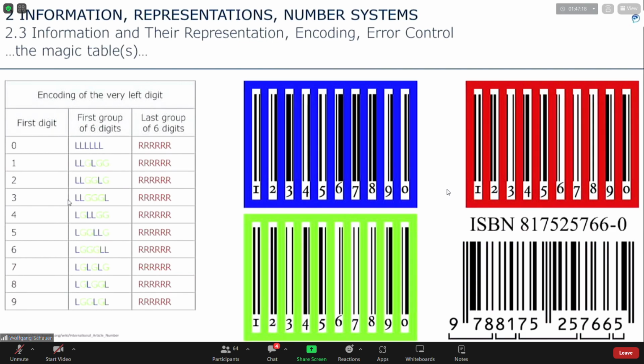If they're on the right, then you use the R code. If they are on the left, then you're either using the L or the G code. And how on the left you have to set up the code is defined by the first digit. So the first digit you have to read directly.